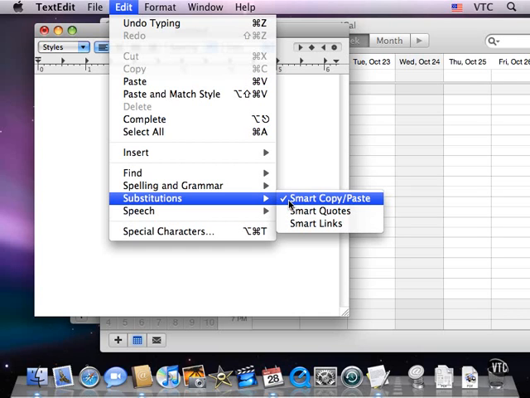Undo and redo, support for cut, copy, and paste, and spelling and grammar for applications that support it.